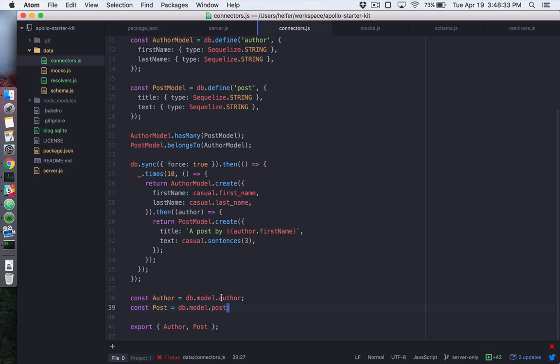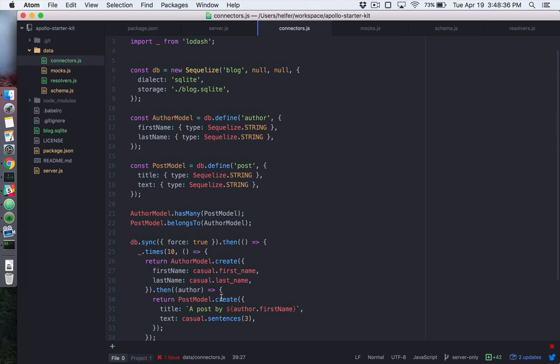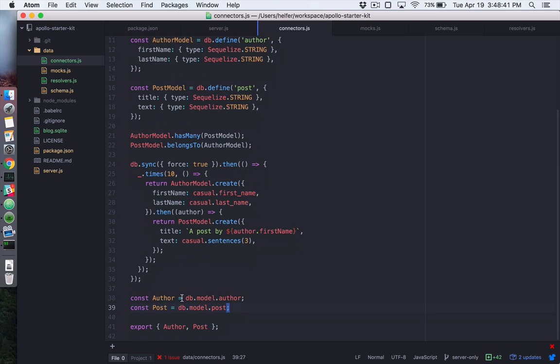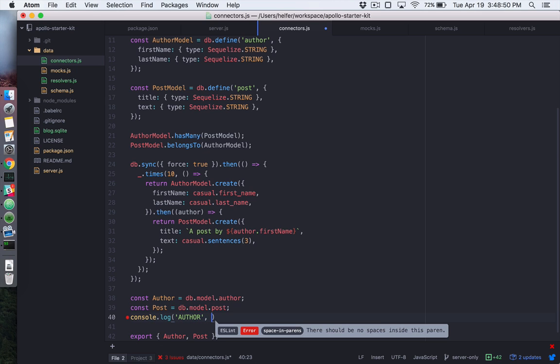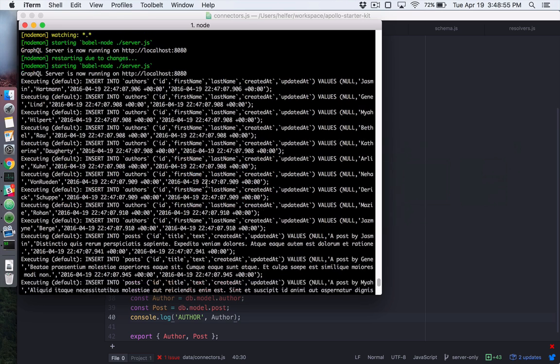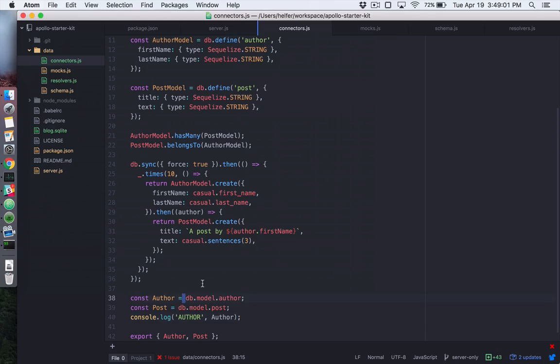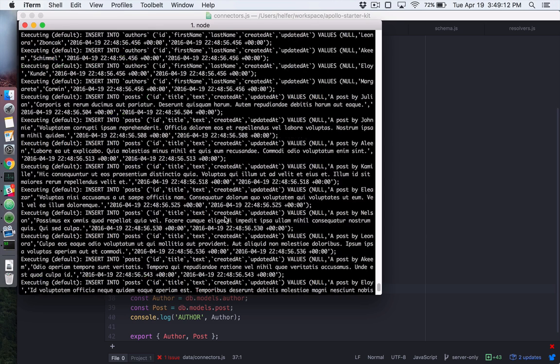Right. Okay. This is interesting. db.define author. db.define post. Let's see. Is this actually defined? We'll see in a second. Yeah, this is me debugging here. Always fun. Okay, author is undefined. So apparently I'm not quite doing it right here. db.model, oh, it's db.models, I think. That must be it. Let's try that again.